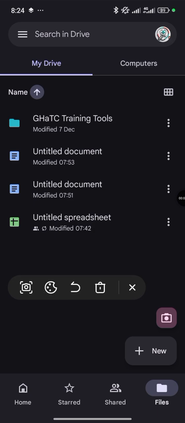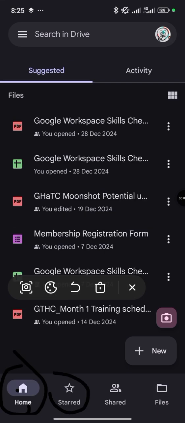So we have the home. You can star a document. Then again, if you have shared a document with any organization or any individual, you will see that document in Shared. All right, then Files.